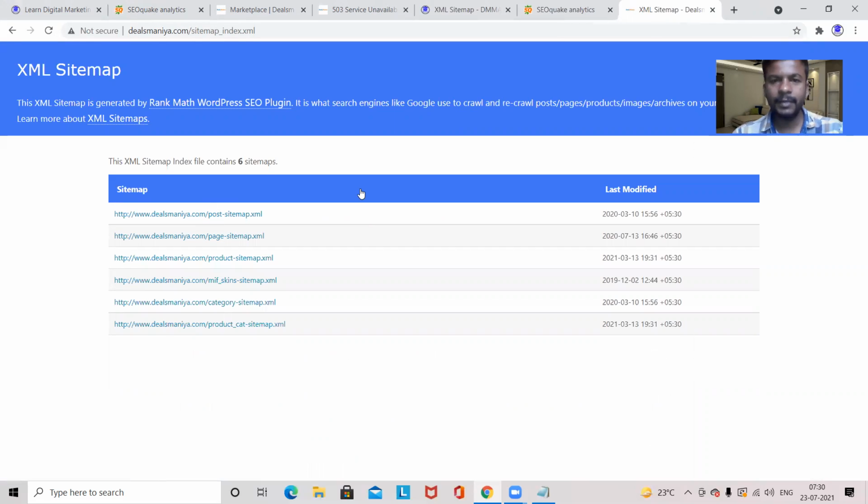That means whatever post you make, every post will be listed into this XML sitemap automatically. Whenever you create a new page, whatever page you create will be listed into this pages XML sitemap. Products we have, skins we have, category we have, product category. This is the normal category for posts. This is the product category for products. So for every section, a sitemap will be created.